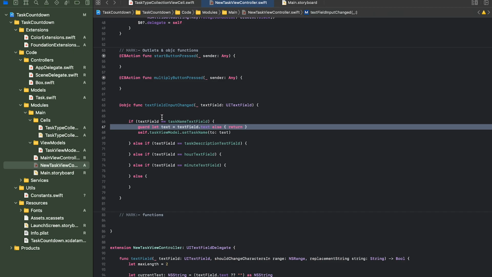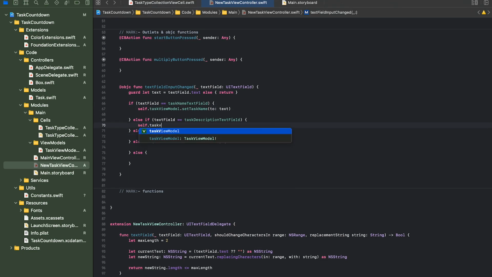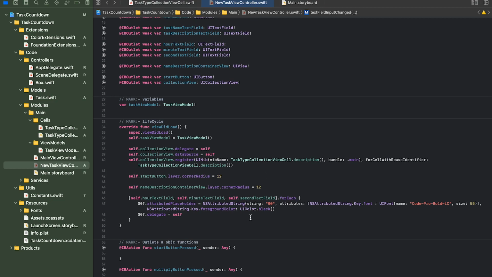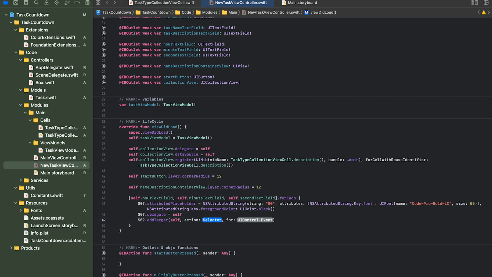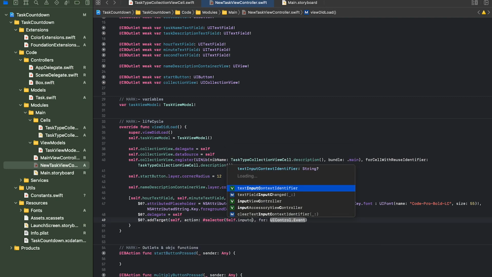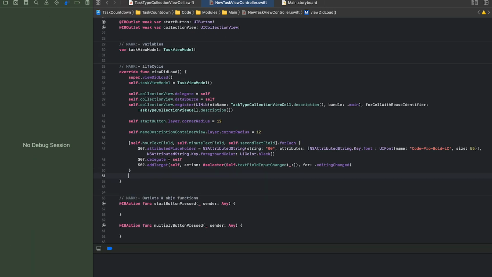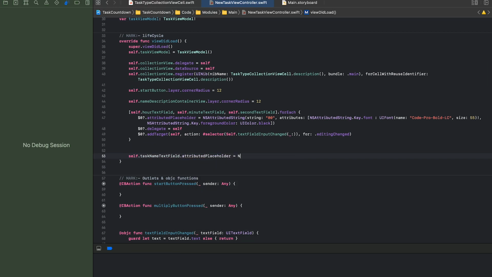Let's move the guard statement outside from the if condition as we'll need it for all the cases. Call the setTaskDescription function here and pass the text. Alright, back to the forEach closure. We'll use the addTarget function to add an editing changed event and we'll pass the Objective-C function here. Now we'll change the attributed placeholders for the task name and the description. We'll write each of them separately.